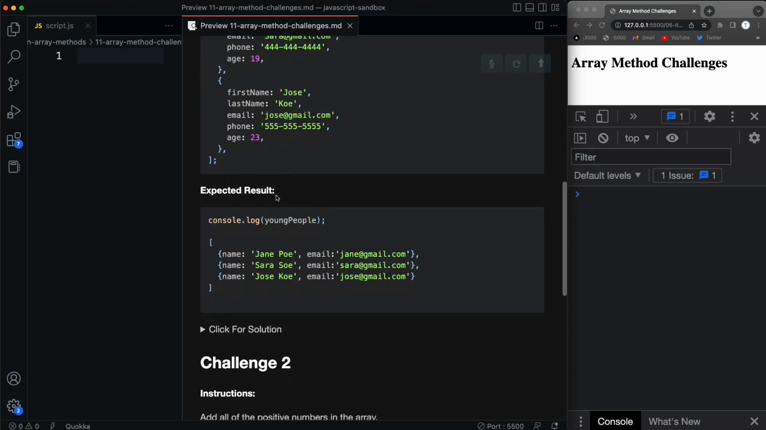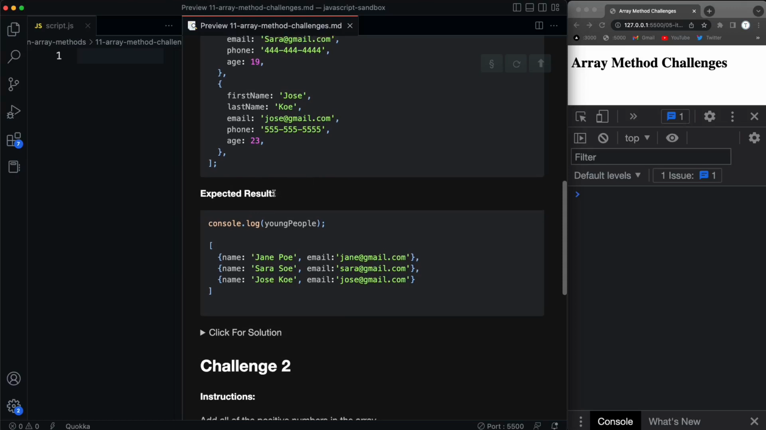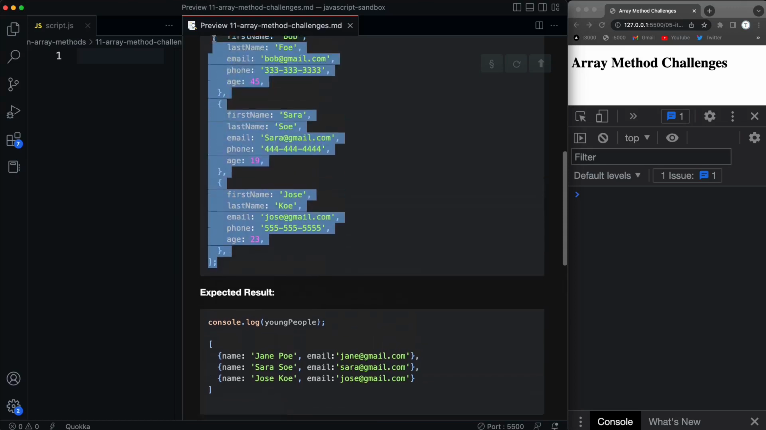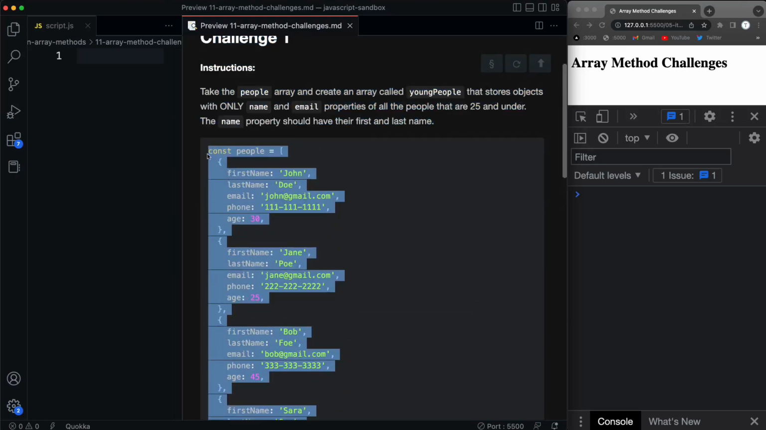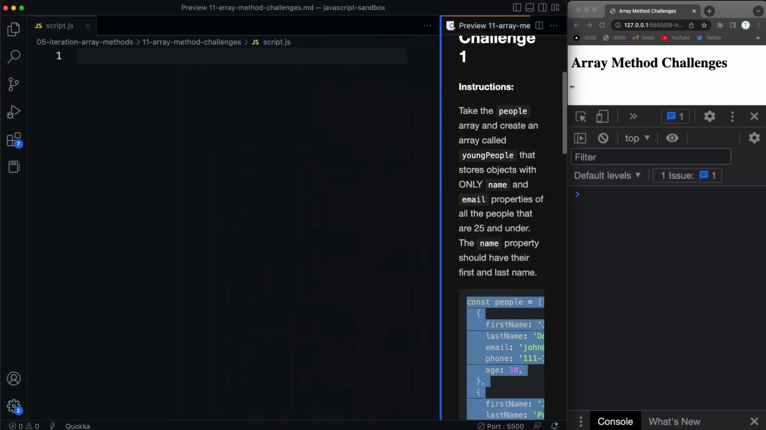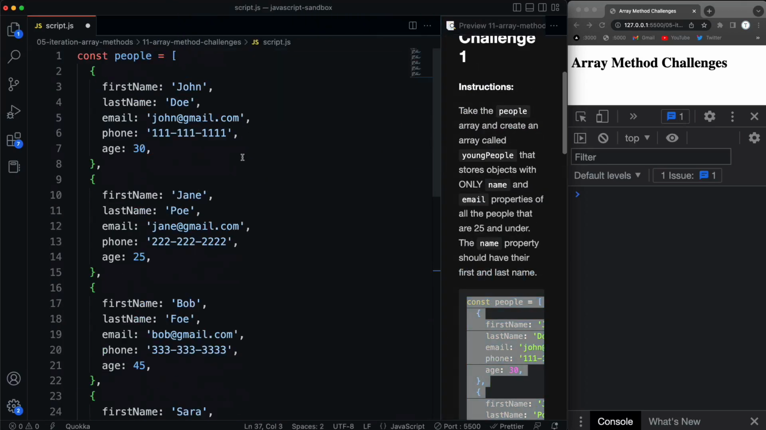Here's the expected result. So if we console log young people, then we're only going to get these 3 because they're all 25 or under. You can see we have a name property. All right, so if you want to try that out, go ahead and pause the video and you can do it on your own. All right, so I'm going to copy this array so we can use this. And then let's come over here and paste that in.